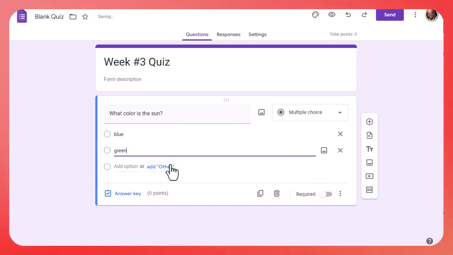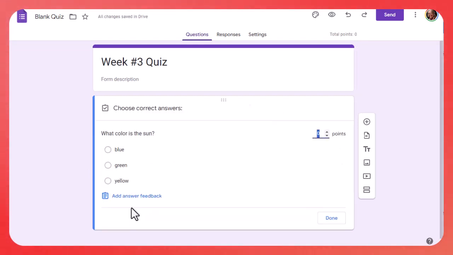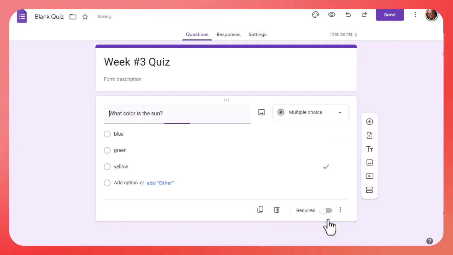we'll do a multiple choice question here. And you have to make sure you hit answer key. We'll make this a 2-point question. And what color is the sun? Yellow. Done. You also want to make sure that you make it required.